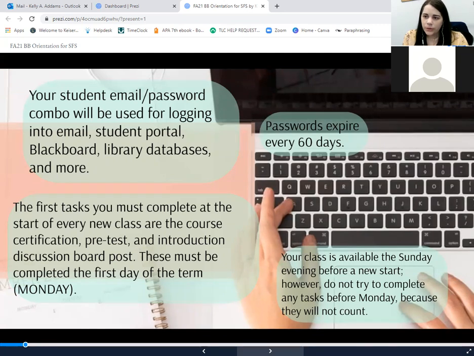Every time you start a new class at Kaiser, you're going to be doing 3 tasks. You're going to do your course pretest, and that's not pass or fail. It's just to see where you are as far as what you already know in the subject. There's a course certification, and then an introduction discussion board post. Sometimes those are done through Blackboard, and I'll show you where to find those.